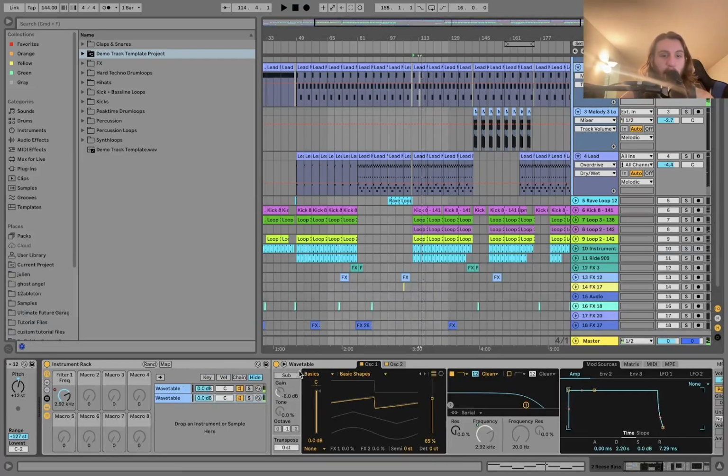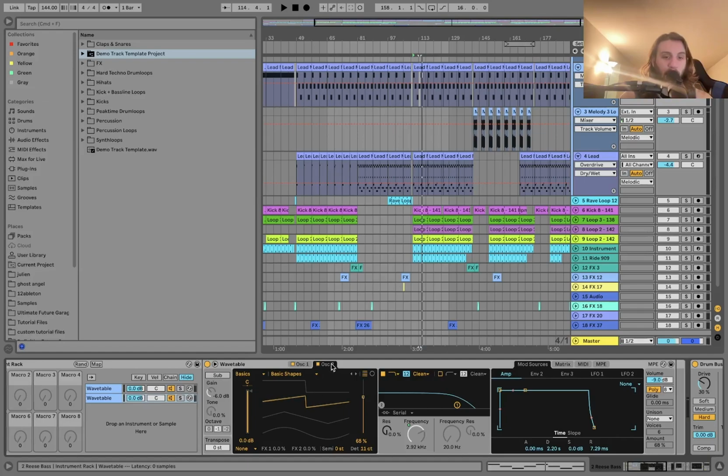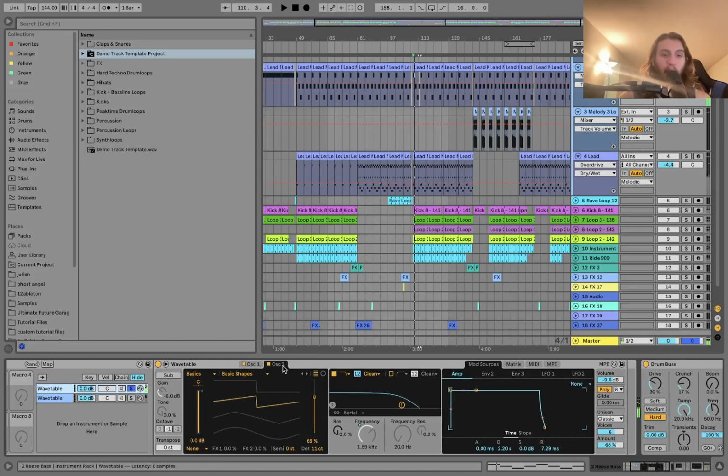For the sound, we got these two layers of wavetable. It's this one, which is like this detuned Reese, but there's no unison, and then this one, which is the same thing with a ton of unison. So you get this really full sound, 'cause you're getting the best of the unison and the best of the non-unison.